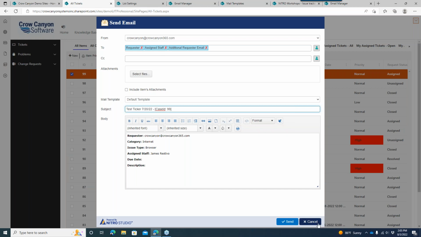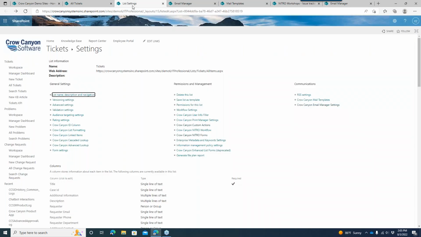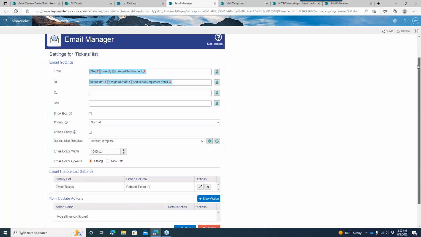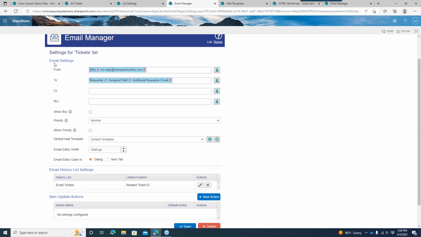Now, how do we set all this up? Well, that's where we can go back to the list settings. You open up the Crow Canyon email manager settings. I have them open over here. And here's where you see the various options for setup. From the top down, we're going to just walk through it. You've got the from, to, and CC and BCC addresses.